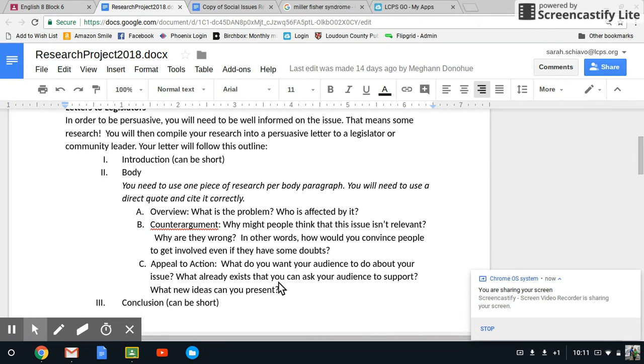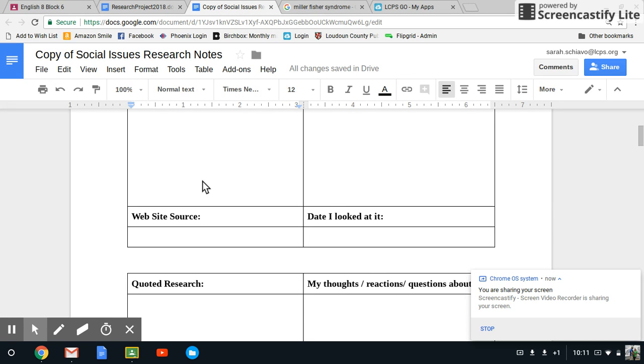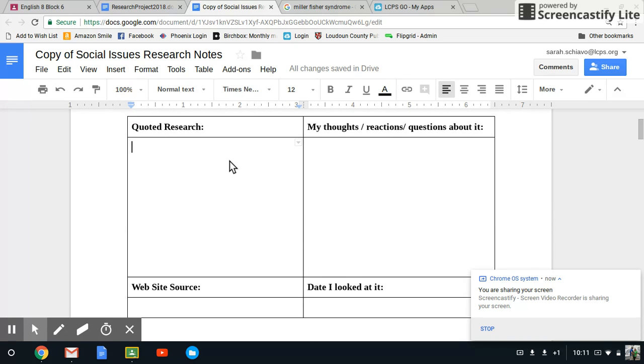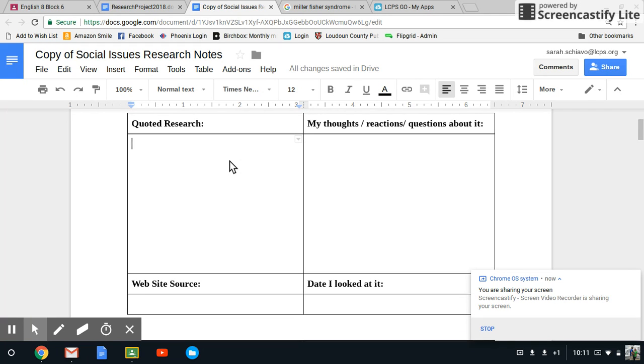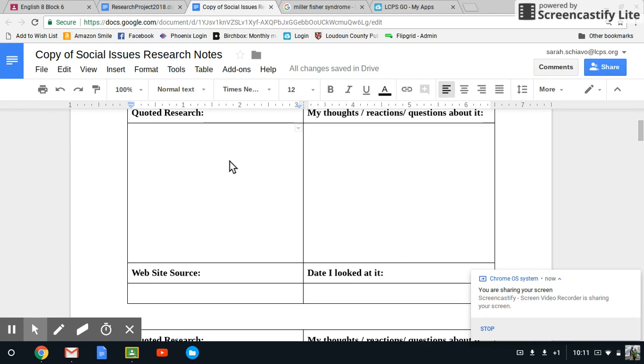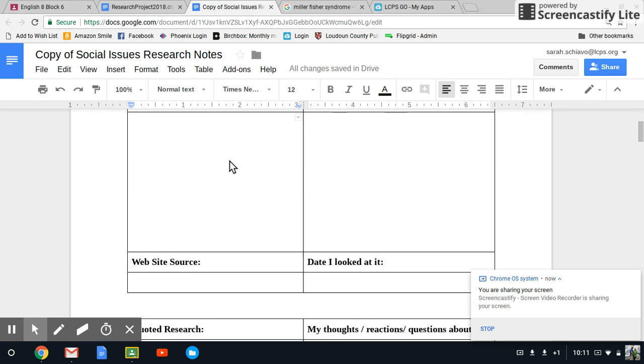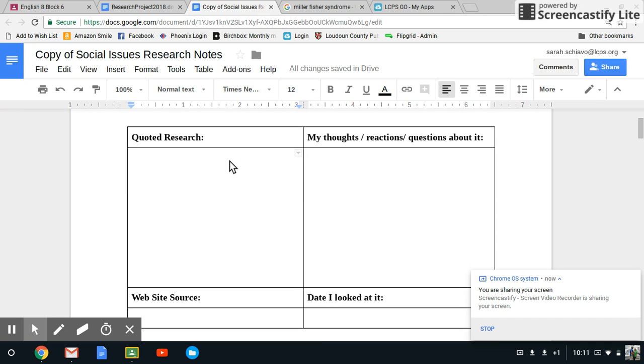So you want to be thinking about what research you can find. You need at least one piece of research per body paragraph. At the bare minimum, that's one piece of research per body paragraph, three body paragraphs, so 1, 2, 3 pieces of quoted research. If I'm grading that, bare minimum, that's a C. So you want to have more than that. You want backups, and you also want to make sure your letter is well researched because you're sending it to a legislator and you want it to be good.